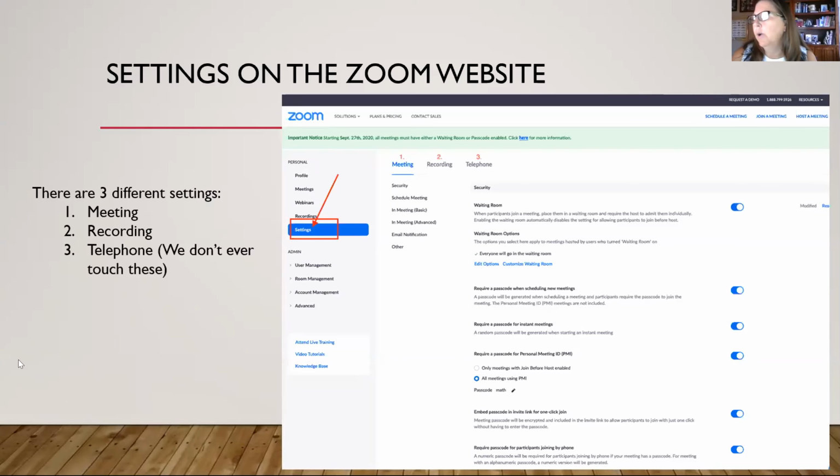All right. So in the general meeting settings for all meetings, you can obviously enable your waiting room there. If you go to the next one, I'll zoom in a little more.